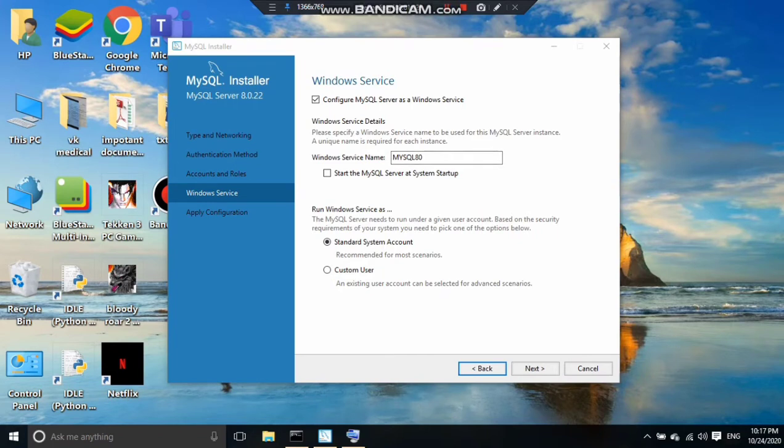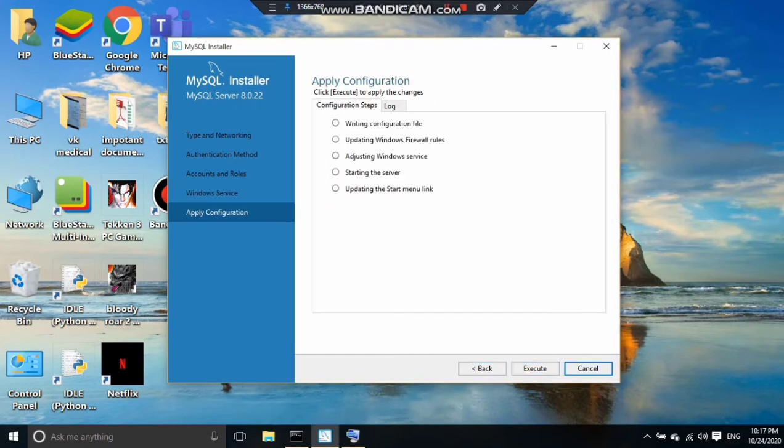So I have selected the standard system account. Now I will click next. It will lead me to apply configuration. Click execute to apply changes, then I will execute them, and now the system configuration has been finished.